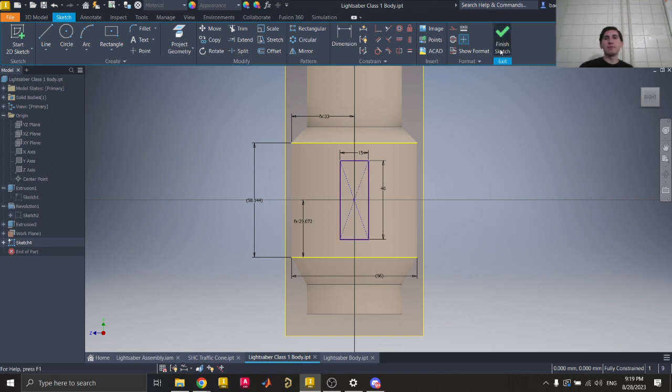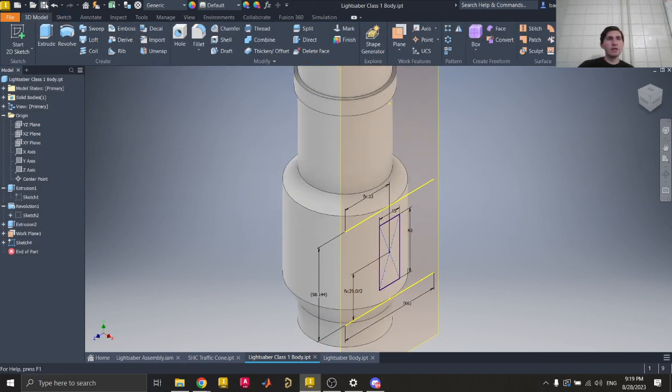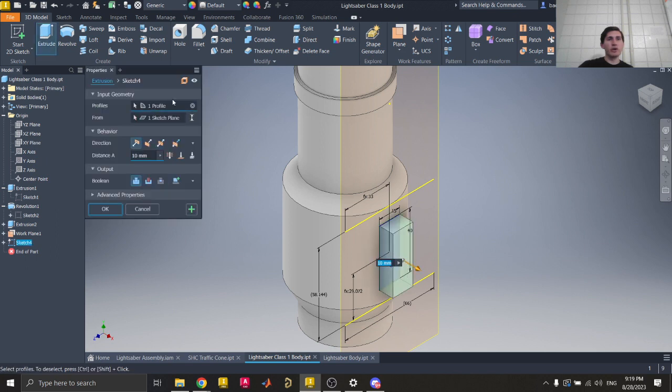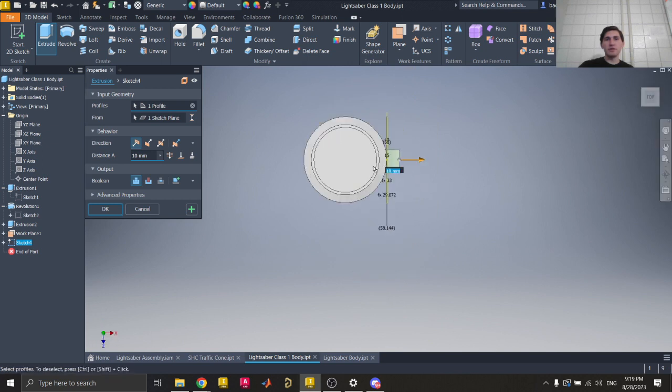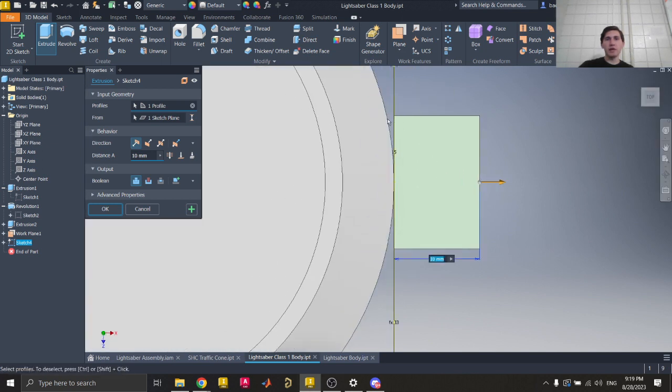So next I'm going to hit Finish Sketch, and I'm going to hit Extrude right now. So now you can see if I make this thing, if I look from the side, you can see that if I do that, it's got this little kind of ugly area on the side that's just kind of a gap area.